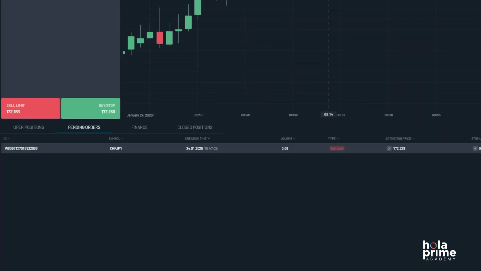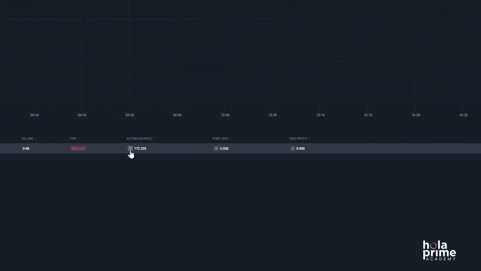Alternatively, go to the Pending Orders tab at the bottom of the platform. Here you'll see all your open pending orders. To modify the price, click on the Edit icon right here, adjust the price as needed, and click Save. To set a stop loss or take profit, click the respective plus icon, adjust the price, and hit Save.